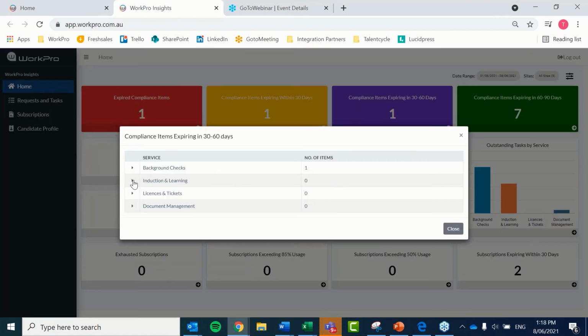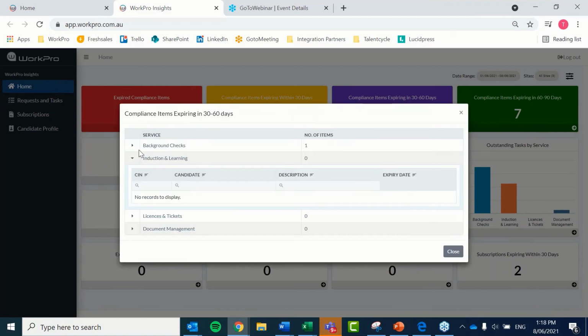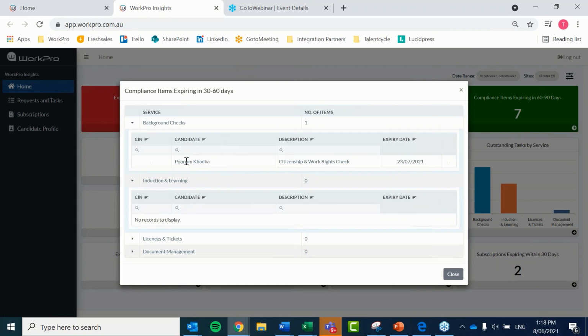In this case, I don't have any inductions that are expiring. But if I did, actually, let me show you the background checks. In here, it will show you the candidate name and the module that's coming due for renewal.